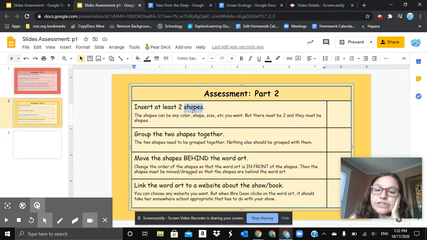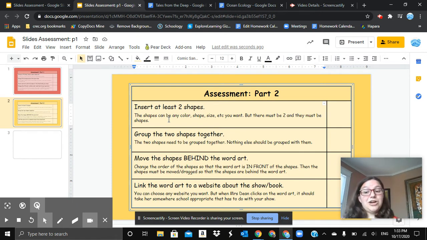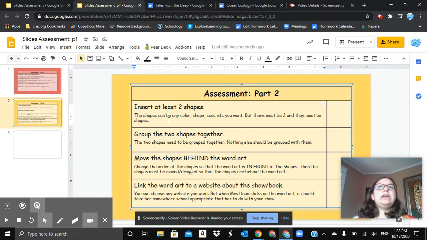The first thing you're going to do for part two, and again, I'm going to remind you, the whole idea is to see if you can do this on your own independently without help from others. So you should not be talking during this. You shouldn't be Googling other things. You shouldn't be opening other windows, etc. The only thing you should be doing is this.